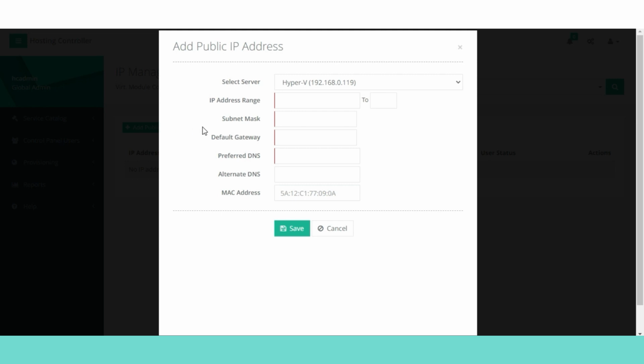Define a range of public IPs. These IPs will then be subsequently assigned to virtual machines. First IPs in the range would be assigned first. Provide a subnet mask. Specify the default gateway. Specify preferred DNS. Specify alternate DNS. Specify a MAC address.